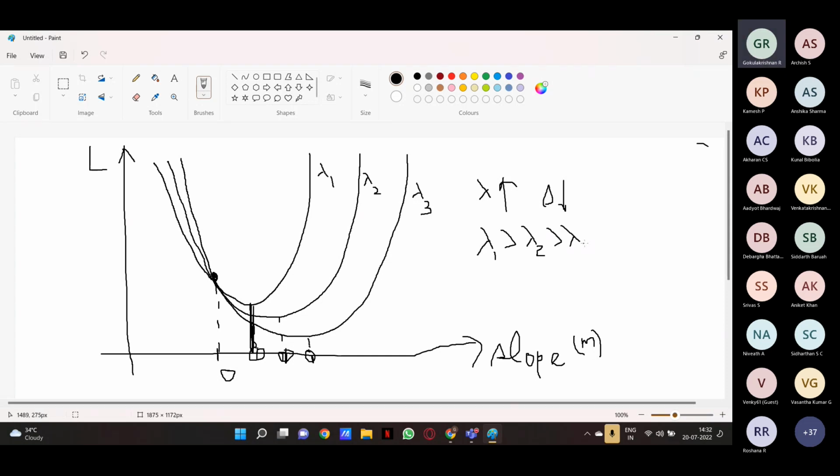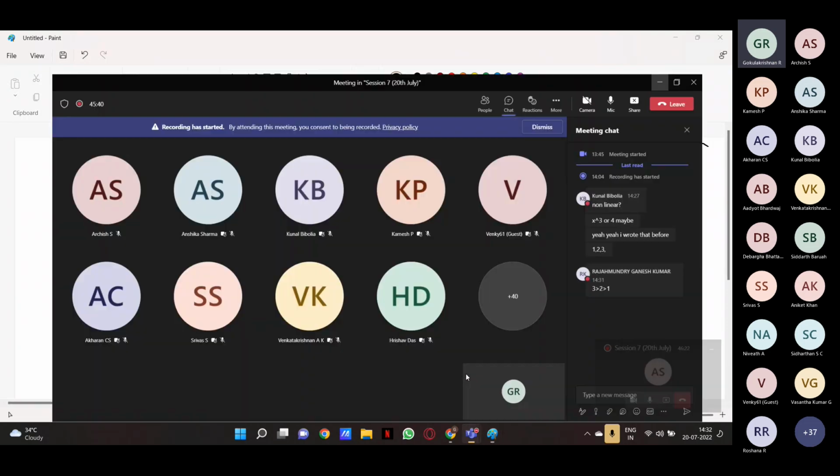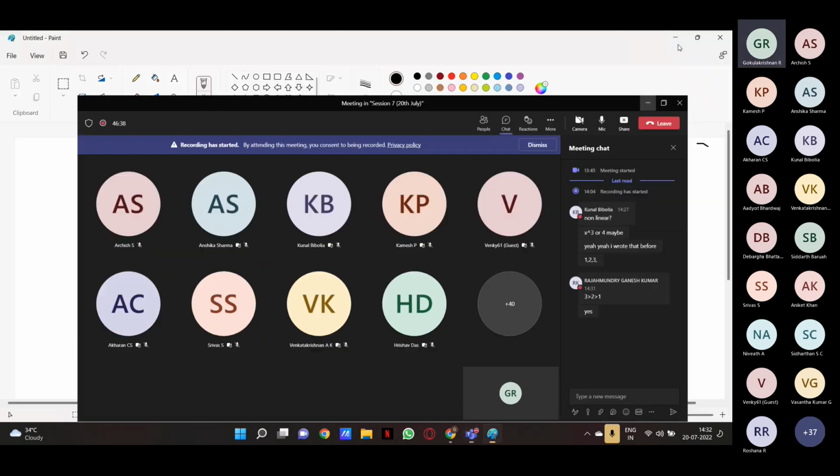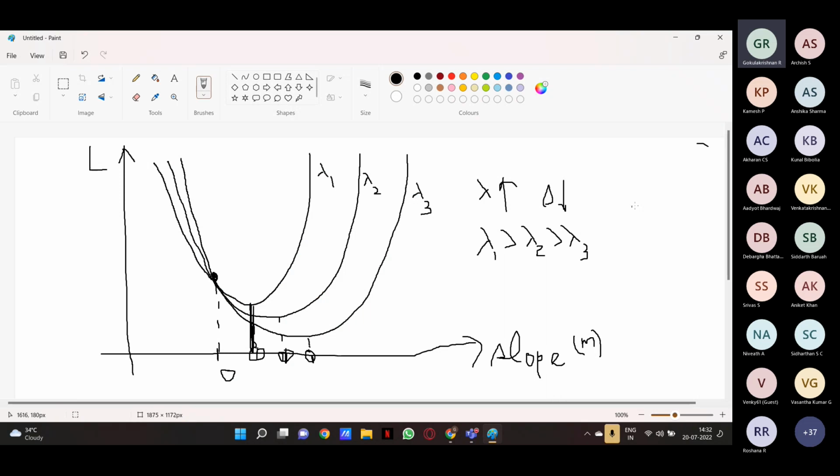Is it clear? If anyone has a doubt, you can ask in the chat, or you can unmute. Raja Mundri, Ganesh Kumar, is it clear for you? Just type yes or no in chat. Yeah, sure. So I guess this is pretty clear now. Lambda 1 must be greater than lambda 2, which must be greater than lambda 3.